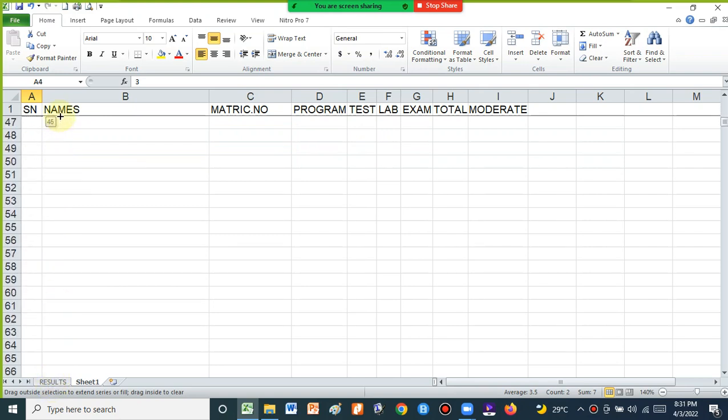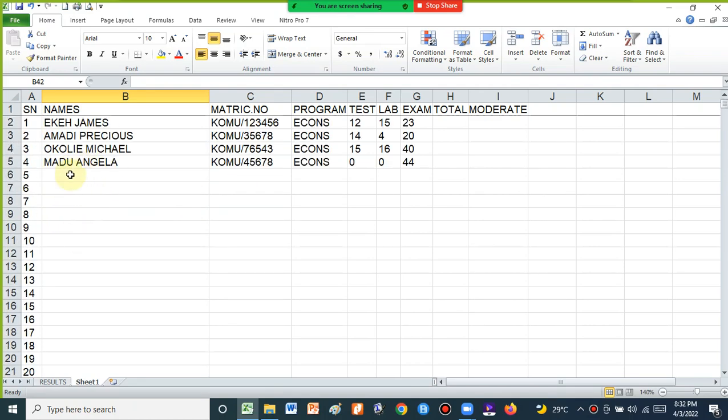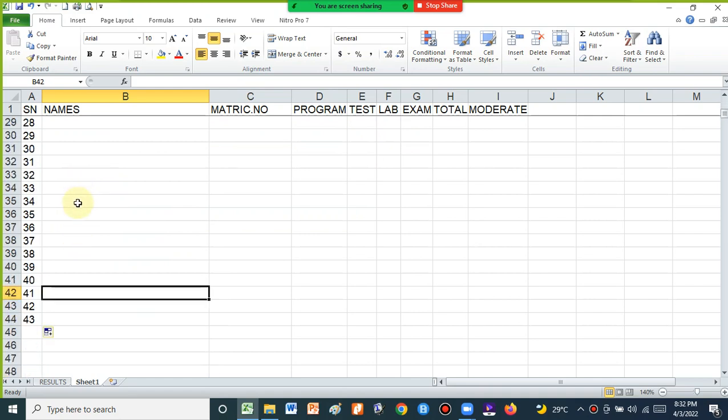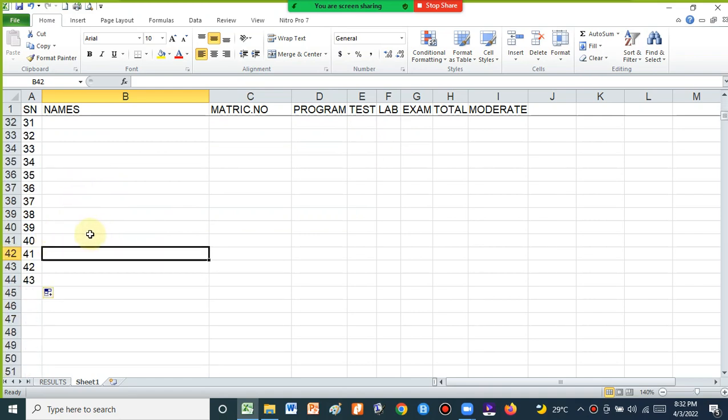Let's find out where we have 41. Okay, 41 should be here. So let's assume there's another student. Understand that we're assuming that you have filled up to 40, which is page 1, and you entered the 41st person. Let's assume his name is, what do we put as the name now? You can say Onyema Victor.